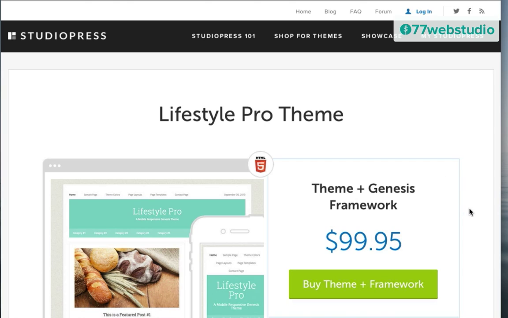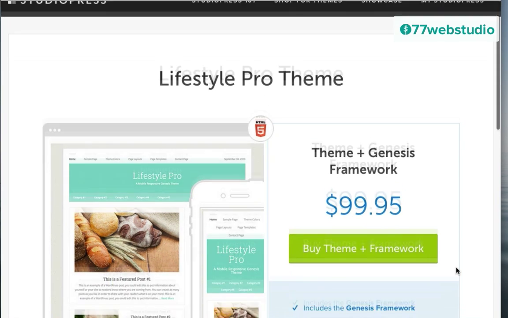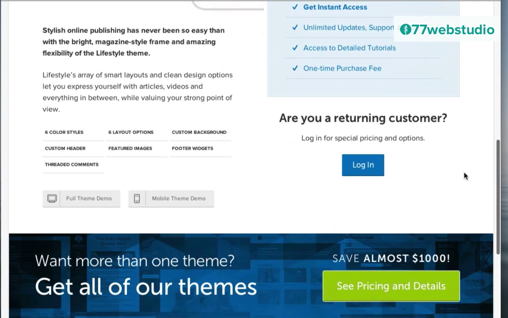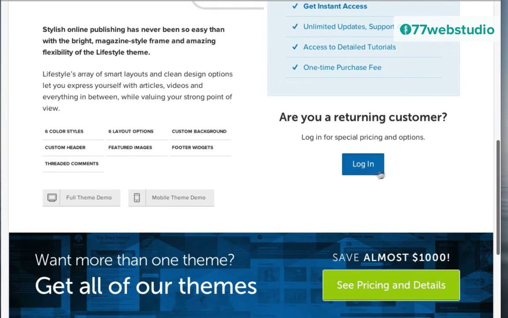If you do not yet own or have not yet purchased the Genesis framework, then you'll want to click on Buy Theme and Framework. And if you already have purchased the Genesis framework at some point in the past, you can scroll down to the bottom, click on Yes, you are a returning customer to log in for special pricing and options on just the Lifestyle Pro theme. So I am a returning customer. I've already bought this, so I'm going to log in and I'll see you on the other side on the dashboard of my StudioPress account where we can download the Lifestyle Pro theme.